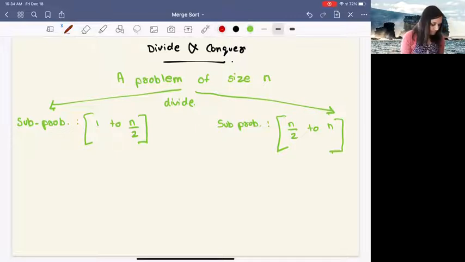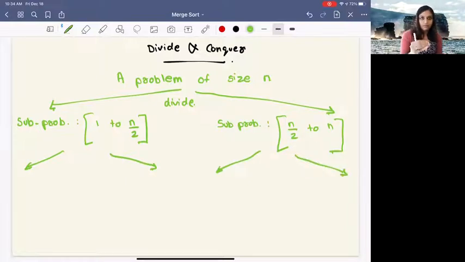Then we keep doing such division again and again. You keep dividing the problem into subproblems, subproblems into sub-subproblems, then sub-sub-subproblems, and so on, until you reach a stage where you have a solution to the subproblem.